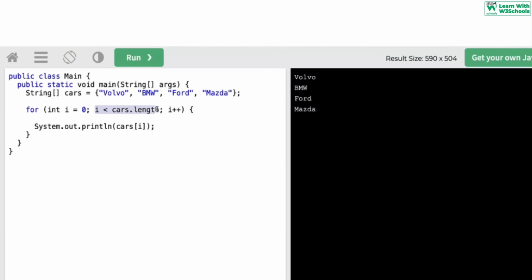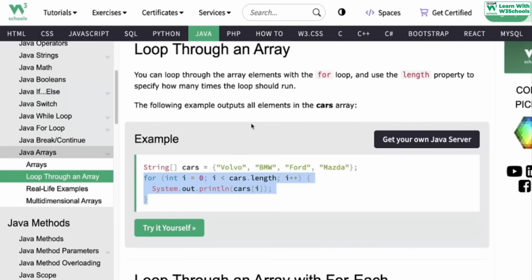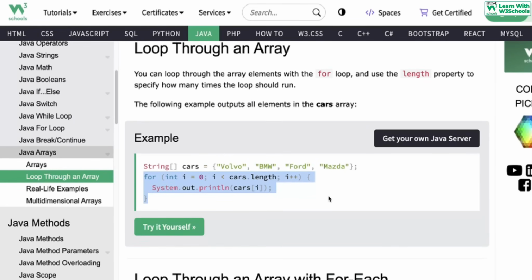It again is going to evaluate the condition: 2 is less than cars.length. Length is 4. Condition becomes true. Again it comes here. Now the item at the second index is printed. Then the third index, and then when i becomes 4, the condition becomes false because we are evaluating less than 4. The loop ends. So this is one easy way of running through our arrays with loops as well.